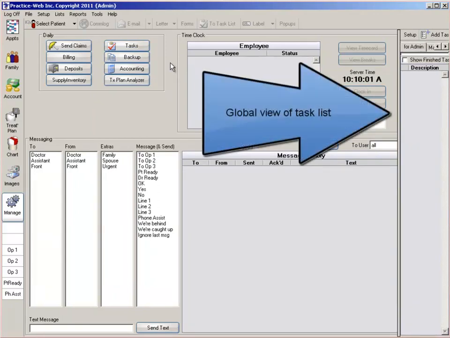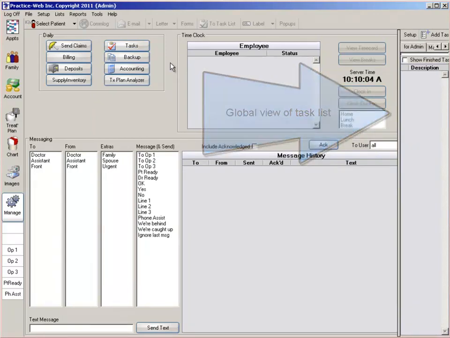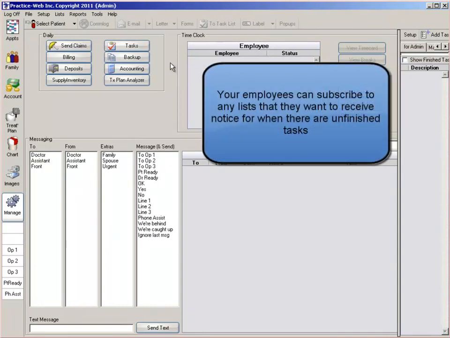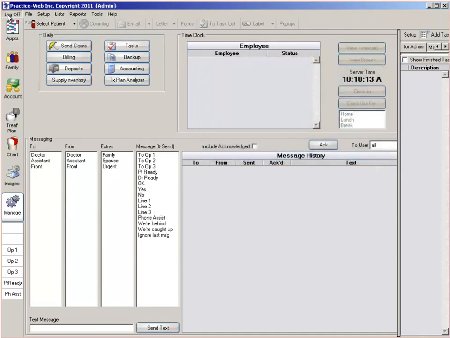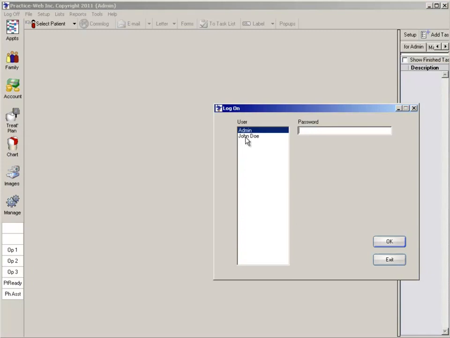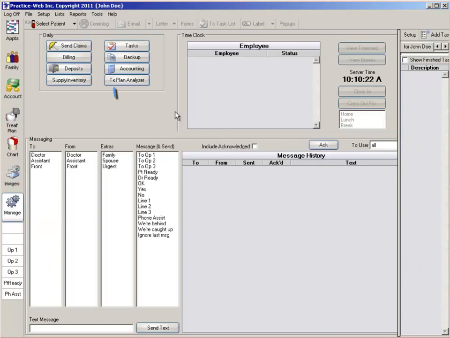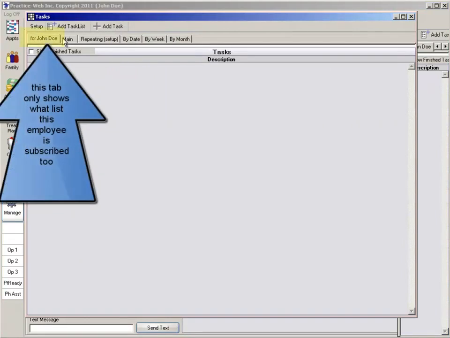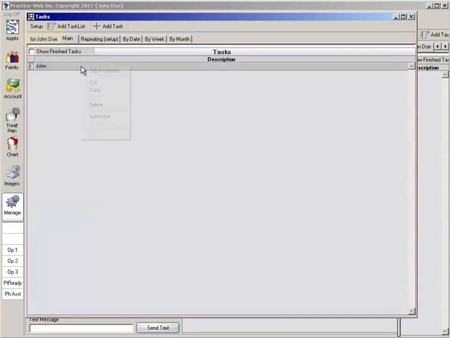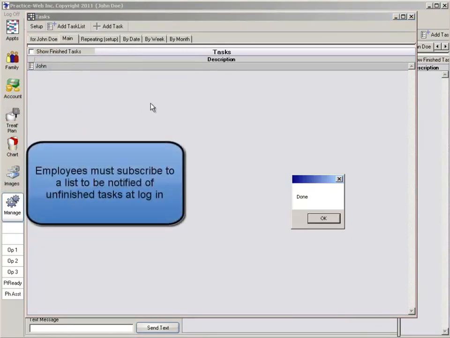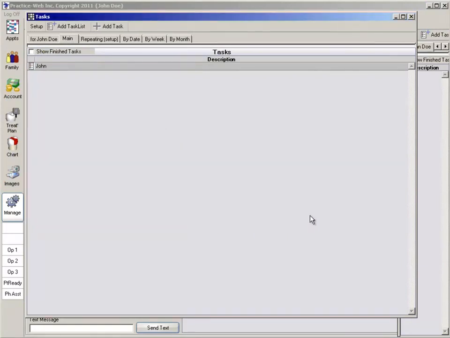One last step in your setup for your task list is to make sure that your employees subscribe to any lists that they want to be prompted for when they log in. To do this, go ahead and log off as administrator, and then have the employee that you want to subscribe to the list sign in. Once that employee is logged in, they'll go to the task list, and underneath the Main tab, they will single right-click and subscribe to any lists that they'll want to receive notifications for if there are any new or incomplete tasks. Your task list is now set up for use.